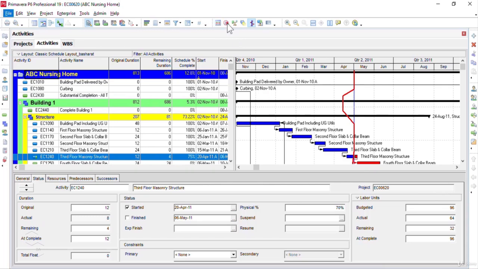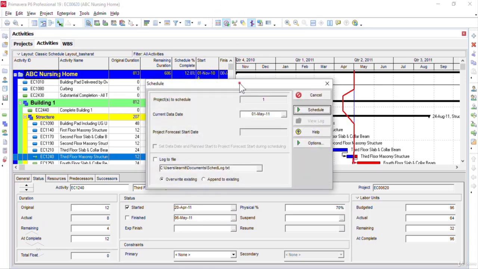Okay, so next we have the schedule icon. If I press on the schedule icon, it will open up the schedule window in front of us. As you can see, the alternative way we can access this option is by using the F9 button on our keyboard. Now, the main objective of the schedule icon is that it helps us to update our project schedule with respect to the current data date, which is mentioned in the schedule window, as you see here in the Primavera P6 main screen. Okay, now let me close this window.